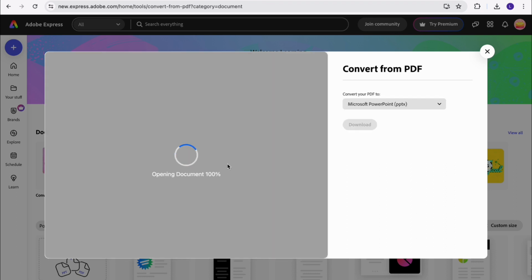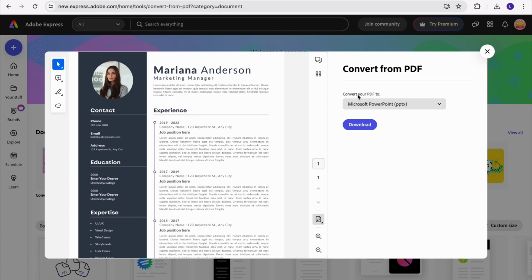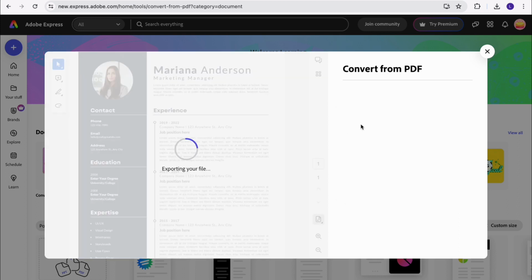In the drop down here, as you can see, it defaults to PowerPoint. So as you can see, you can convert it to PowerPoint, Microsoft Excel, RTF, Microsoft Word. This is what you want to go for. Microsoft Word (DOCX). You select that and then you download it. It does take a while to convert, but it's really good.